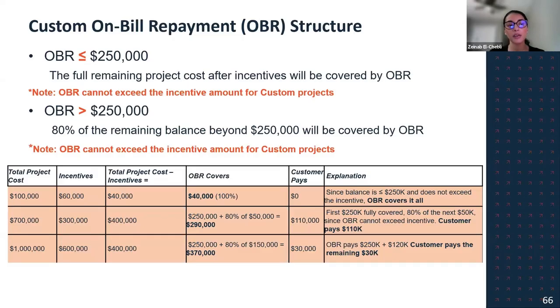Same three examples here, but with a little bit of a larger margin. The first example is a project total cost of $100,000. $60,000 is in incentives, again because it cannot exceed 60%, so that's why we're showing you $60,000 here. Total project cost minus the incentives would be $40,000. OBR would cover 100% of the cost because it is less than $250,000.